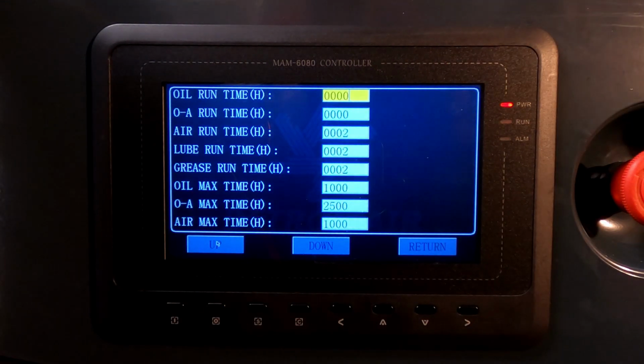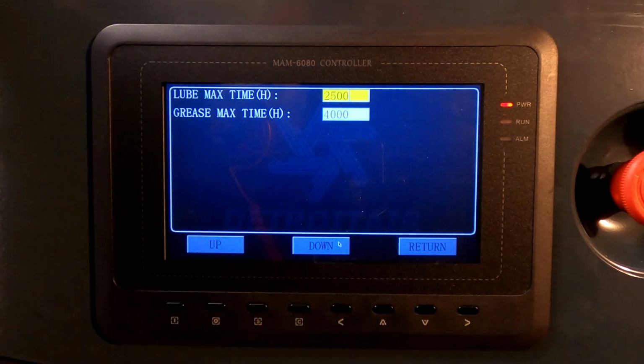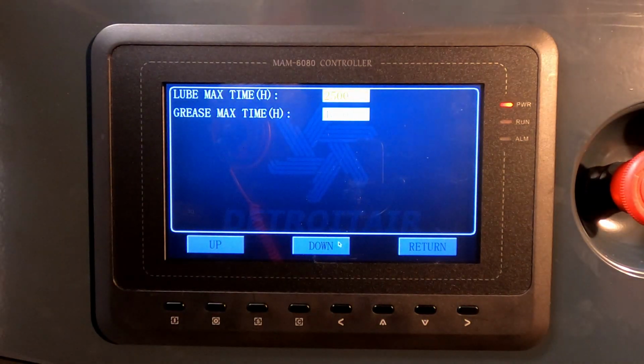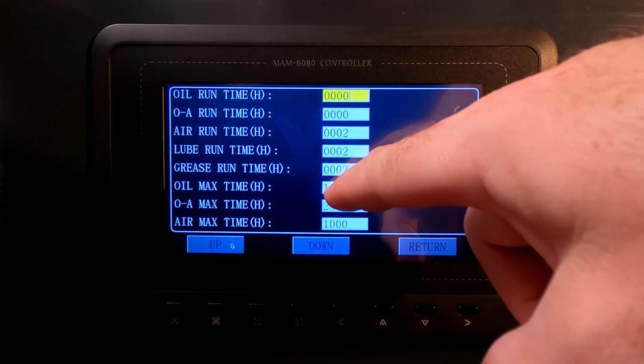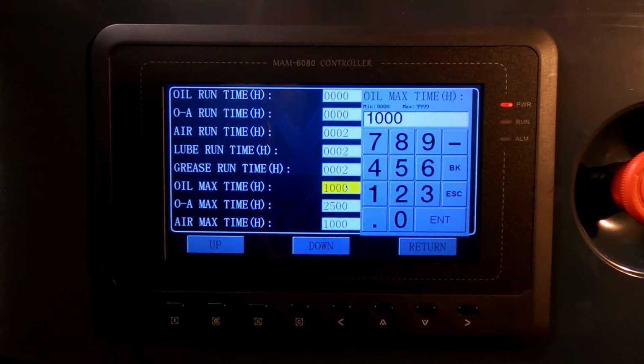We go back up. Let's take a look at your oil max time. In this case, we expect the oil filter to last 1,000 hours. We expect your separator to last 2,500 hours, your air filter 1,000, your oil 2,500, and your grease around 4,000 hours. So to change one of these fields is fairly easy. Let's just say you're running a really high quality of oil in an exceptionally clean environment, and you want to increase your oil filter usage.